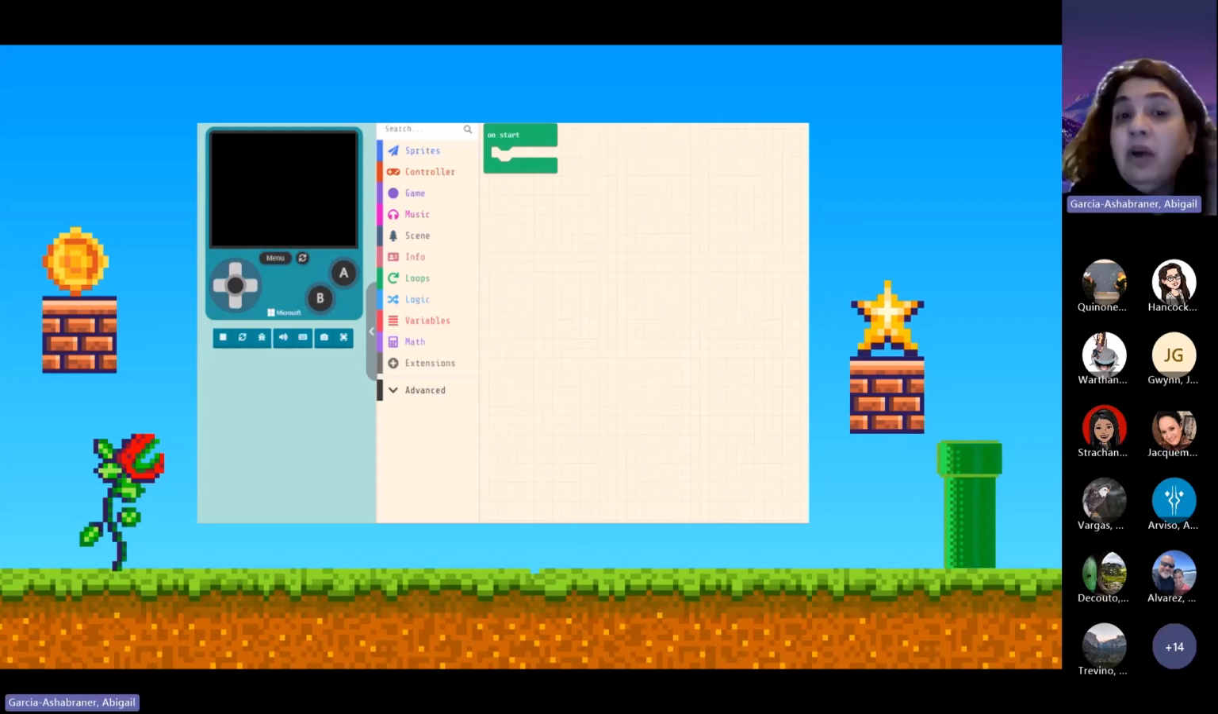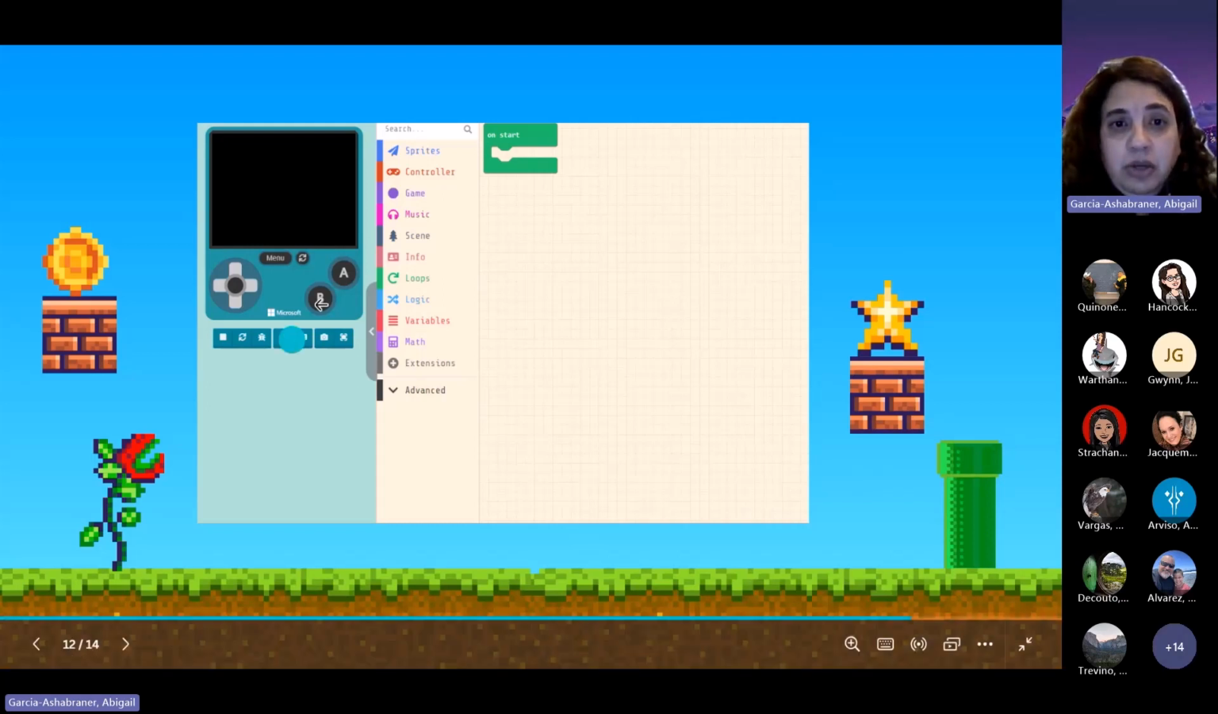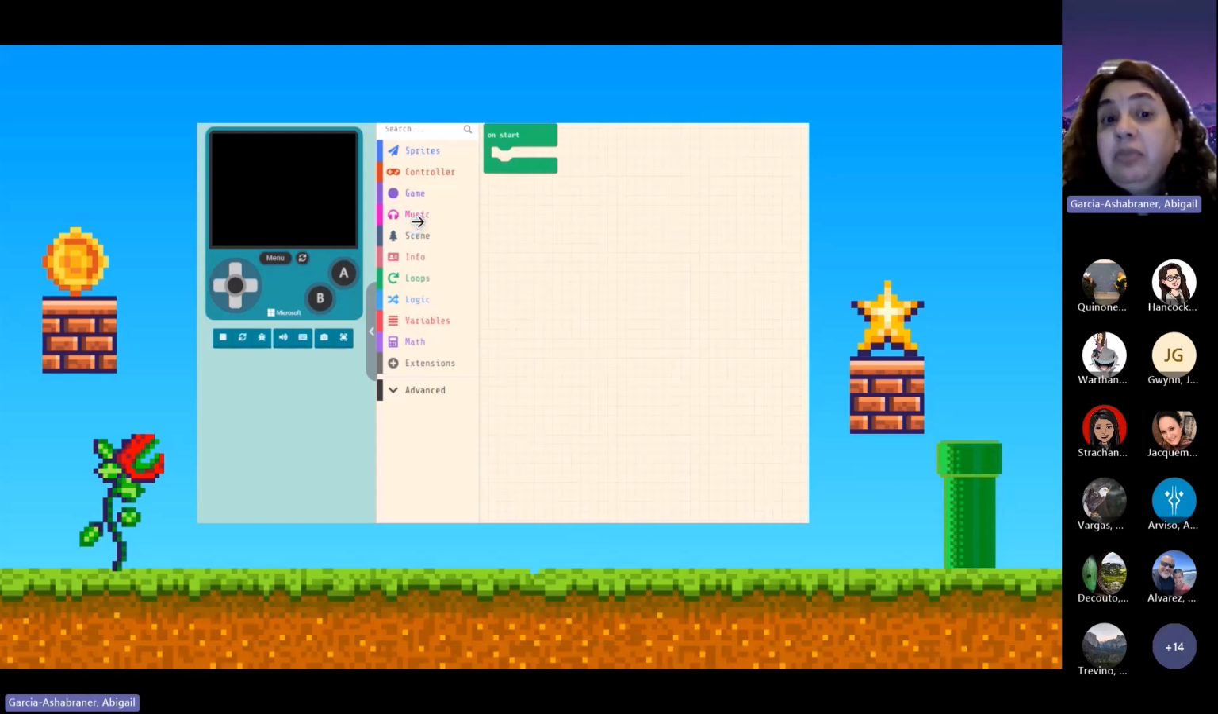You're going to need whatever background you want for your party. Controller, you're going to need button A and you're going to need a button B. If you want to play with the music, you have the music button right here. You can select music, and you can add music. Or if you want to create your own music, you can create your own music.